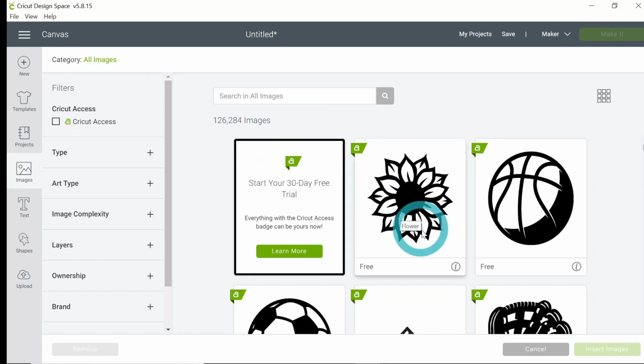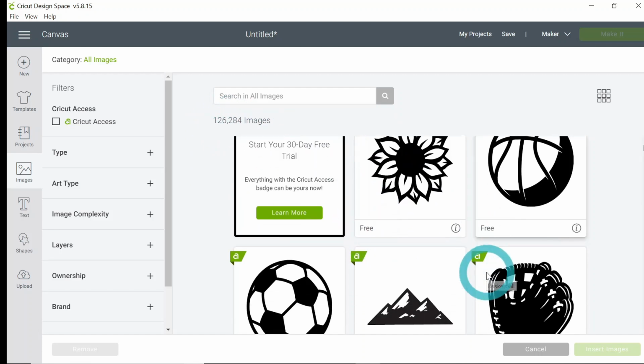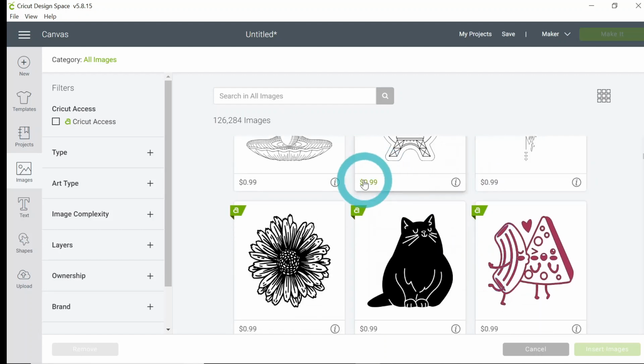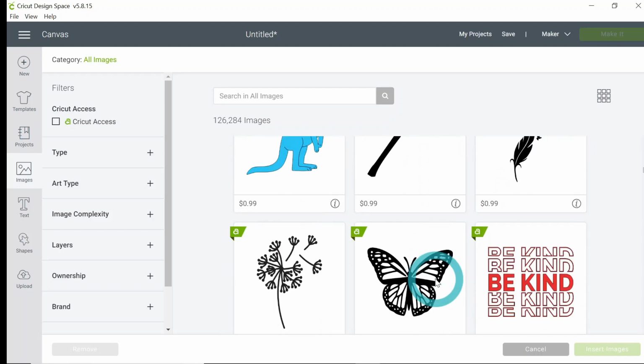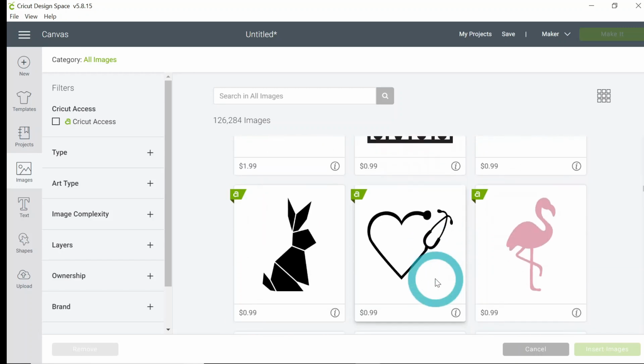Now you can see here if we're browsing all the images, which is 126,000 plus images, that there are some that are showing up for free. And as you scroll down, there are some that you have to pay for. Sometimes if you just want to look for what's free and you don't want to see all the other images, it would be hard to just scroll through and look at all of them.